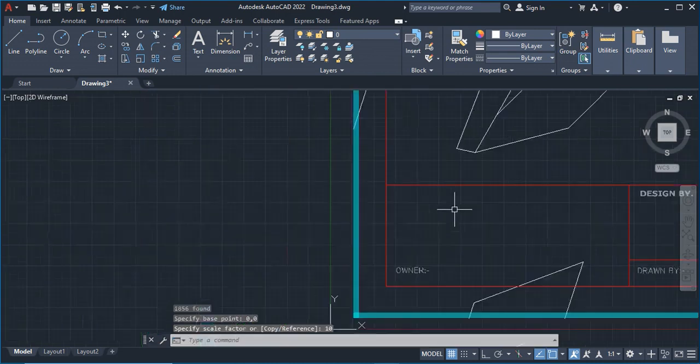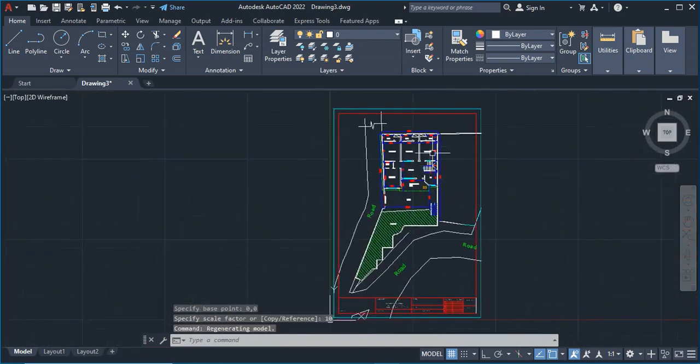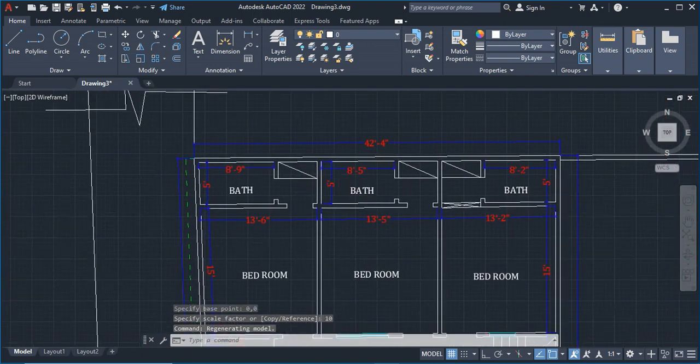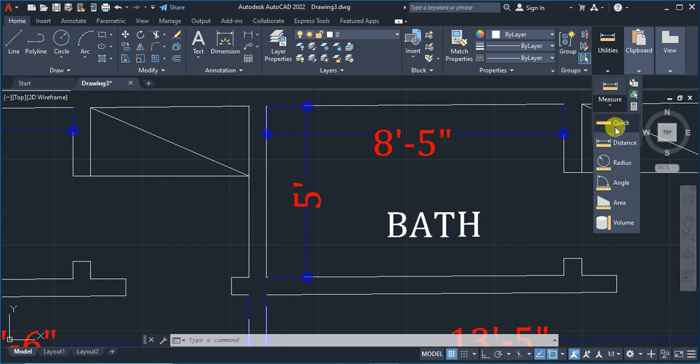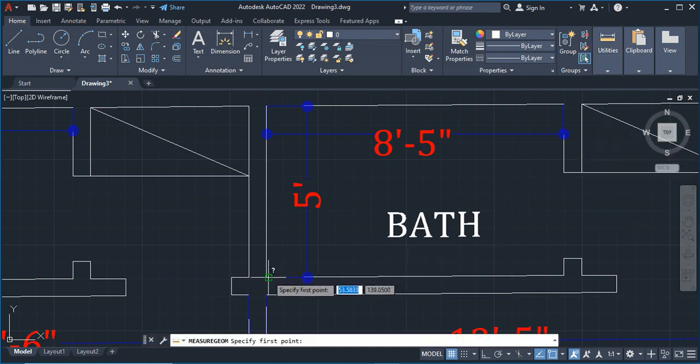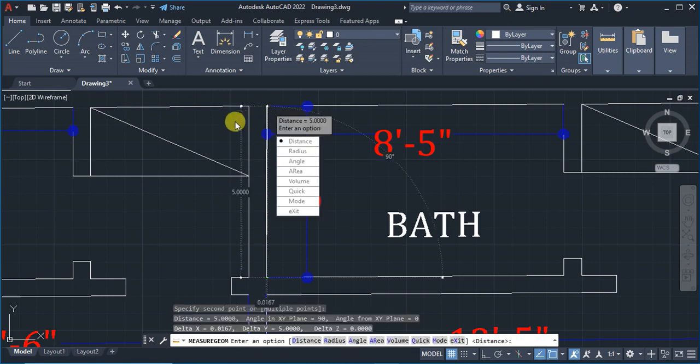Now let's check the drawing to see whether we have scaled it or not. So I'll go again into utilities and here I'll click on Measure and then distance. I'll click over here and then over here, so you can see clearly that it is now showing 5 feet or 5 units. So this is how you can scale your drawings.